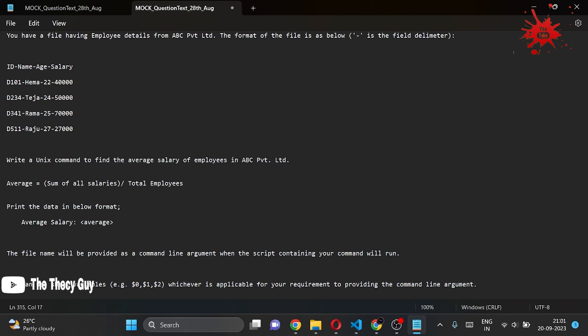D101 is for Hema, her age is 22 and salary is 40,000. D234 is for Teja, his age is 24 and salary is 50,000. D341 is for Rama, and so on. Our task is to write a Unix command to find the average salary of employees working in ABC Private Limited. For better understanding, we have put a formula here: average equals the sum of all salaries divided by the total number of employees. We need to print it in the below format, like average salary and then the average.